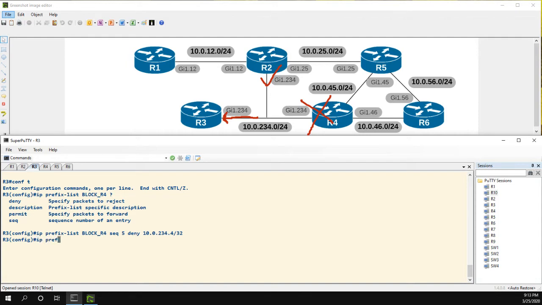Then we can do our prefix list block R4 sequence 10, just like we did the other one. /32. Perfect. So the logic here is very simple. We're going to block all routing updates from R4, and we're going to allow all routing updates from any other host. The other thing we have to do, though, is we do have to create a second prefix list.